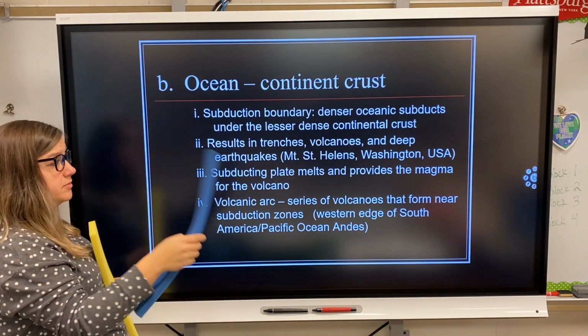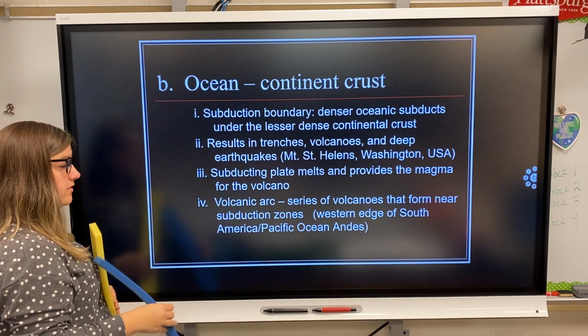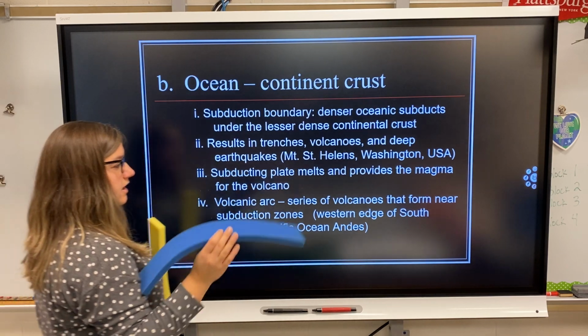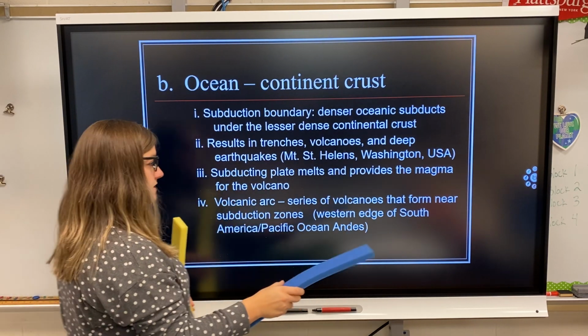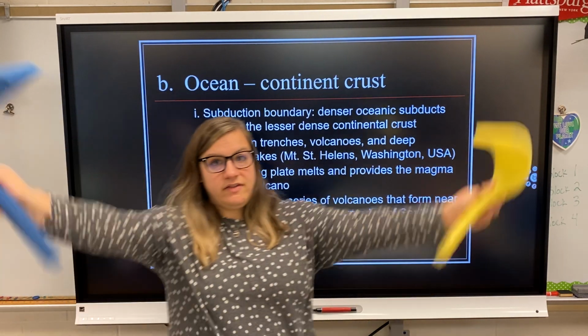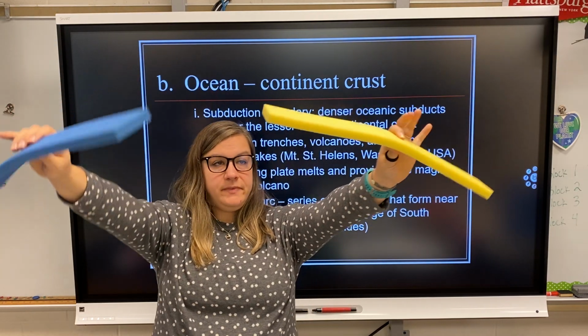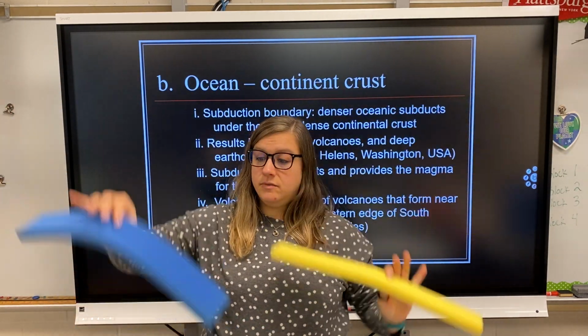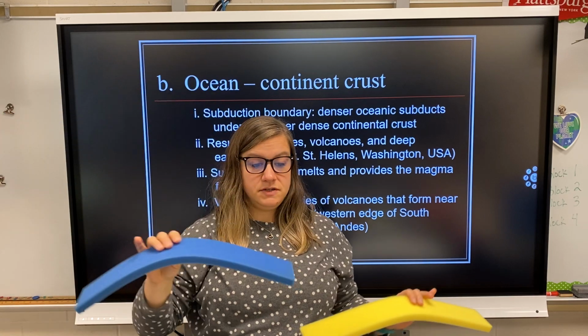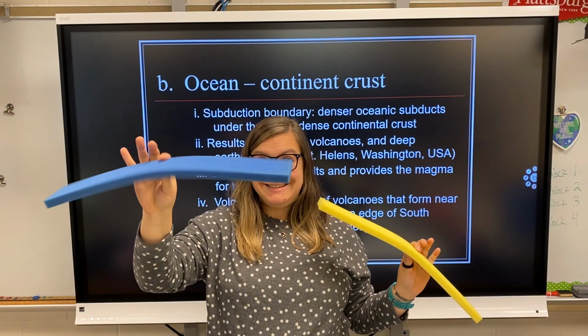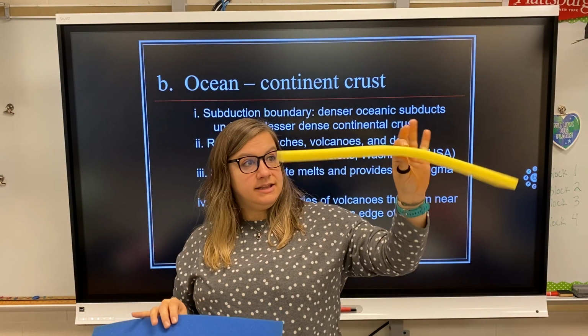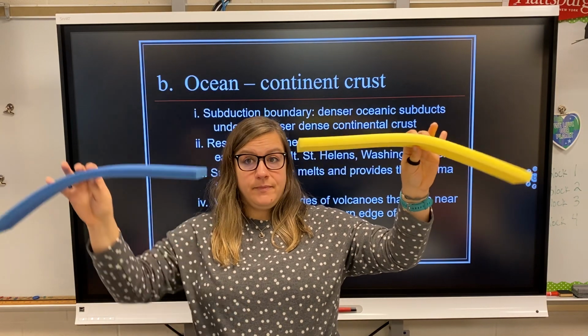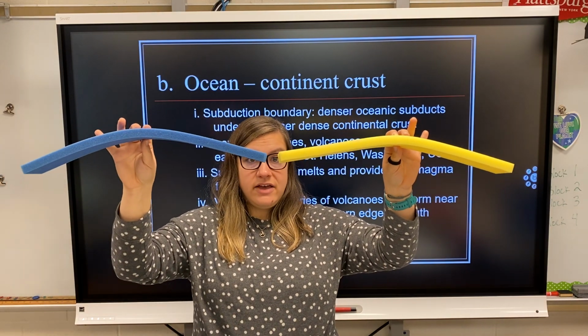So then the subducting plate melts and provides the magma for the volcano, and then you have volcanic arcs, series of volcanoes that come near the subduction zone. So where this happens and how this happens, ready? Continental crust, we'll say that this one's oceanic crust. This is more dense and thinner, less dense and thicker. These two are coming together.